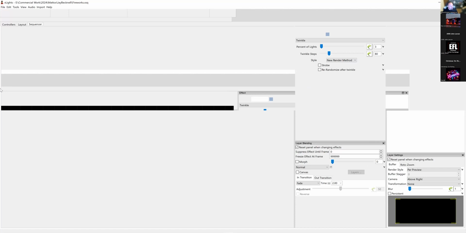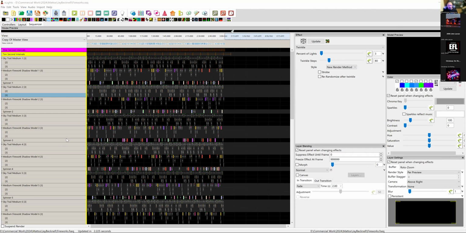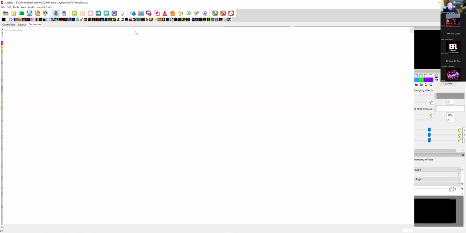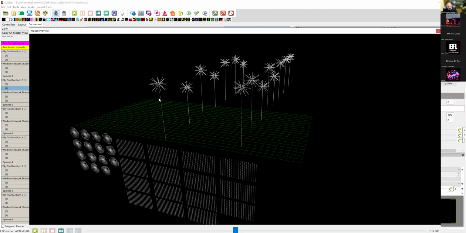All right. This time I will actually bring it over for you. Okay, what you're looking at there are the actual 3D props that I did this with. These are fireworks props, and I didn't sequence to what you see here at all. I sequenced to these shadow models here, down at the bottom.